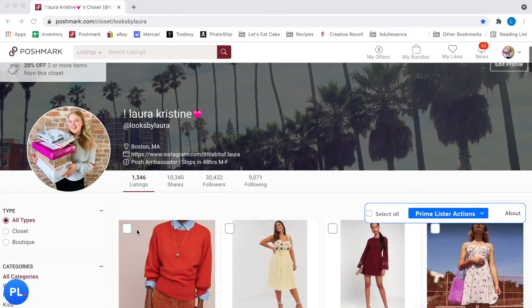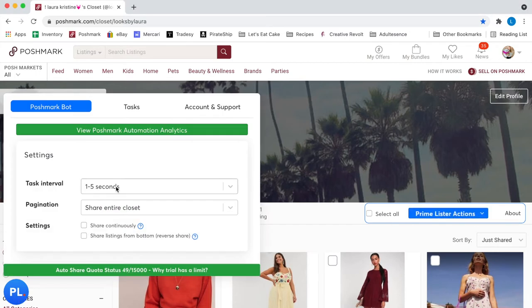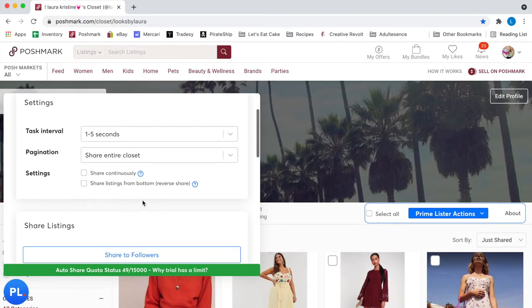I also wanted to show you guys another really cool feature that is so helpful. If you go onto your Poshmark closet, in the bottom left corner you'll see this PL logo, the PrimeLister logo. You can click on that and you'll see the Poshmark bot here. This is where you can share your entire closet. You can also share your listings from the bottom to the top, which is helpful if you want to keep your closet in a certain order.